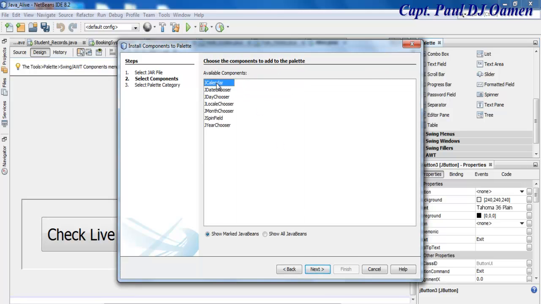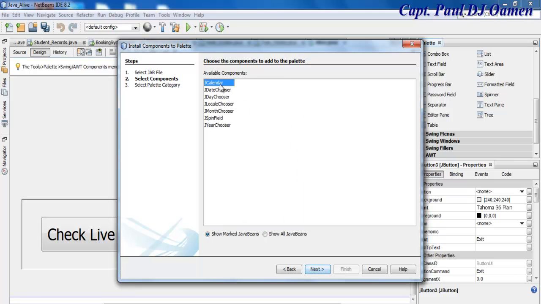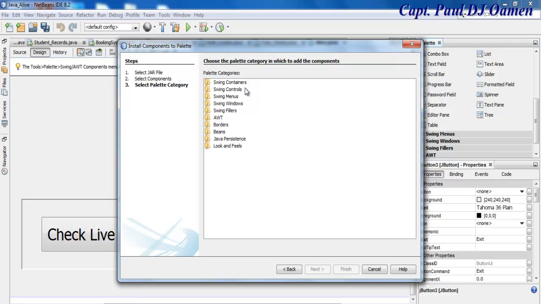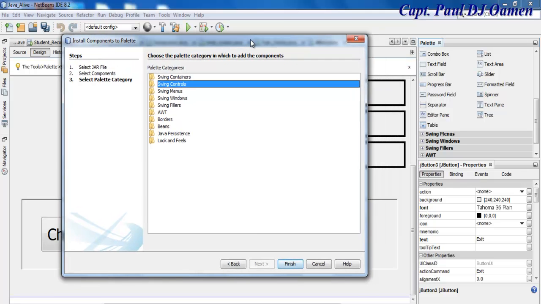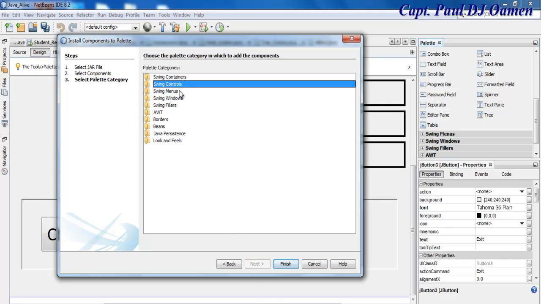Select that. If you want to see the rest of the files, you can always click on show all Java beans, and those are all the different files. But the one I need is show mapped Java beans. Select that, click on next, and then click on the folder where you want the component to be stored. I want my component to be stored in here, so just click on finish.